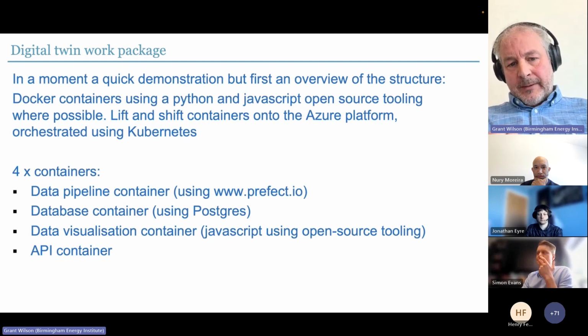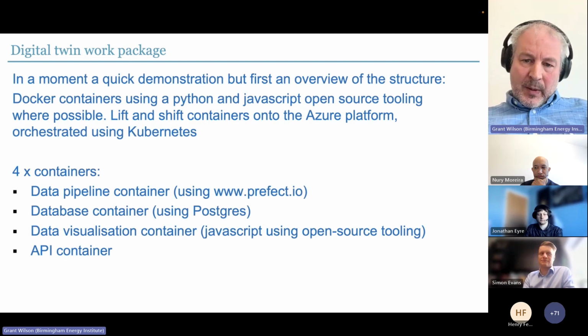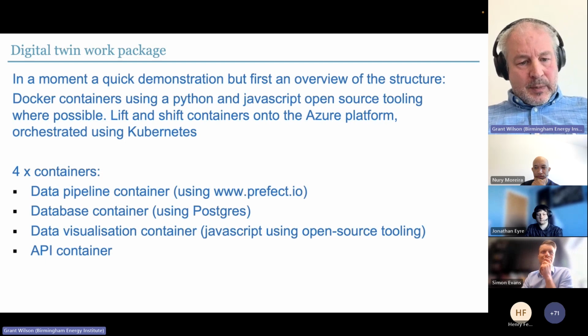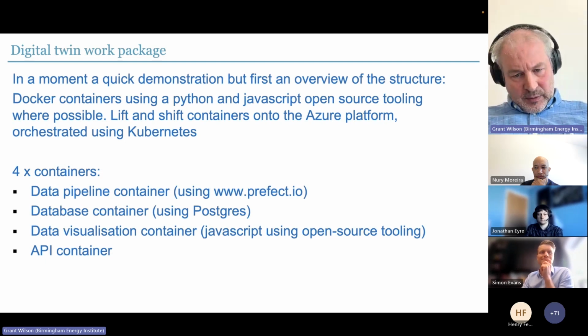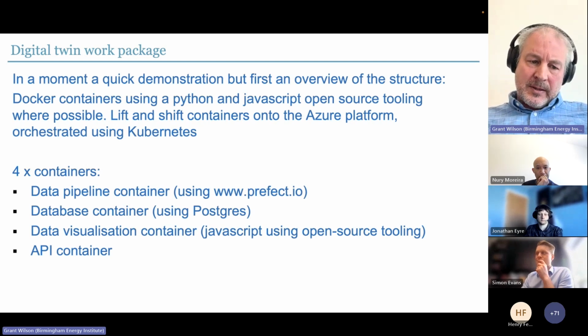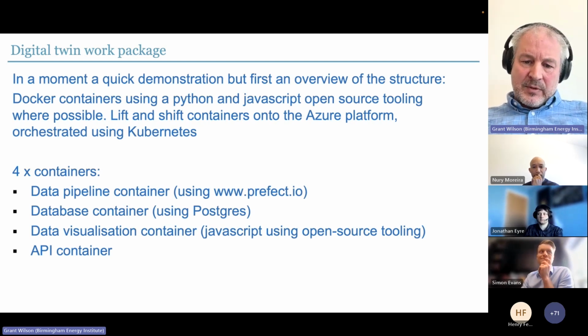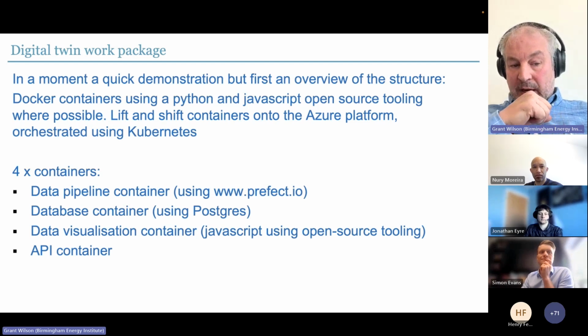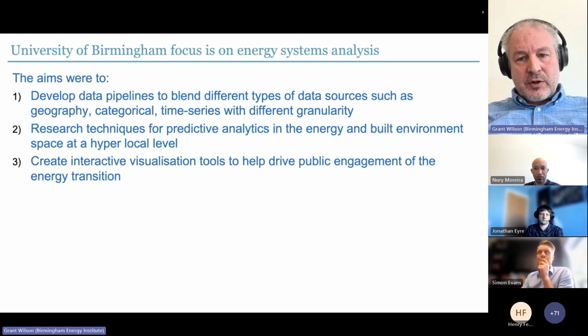So we've lifted and shifted containers. It was developed locally, on-prem at the University of Birmingham, and then we took that over to the Azure platform, orchestrated using Kubernetes. There are 4 containers: a data pipeline container, and we found using Prefect IO was really helpful with that; a database, which is using Postgres; a data viz container, which is JavaScript, just using open source tooling; and also an API container as well. Effectively, these talk to each other through APIs.